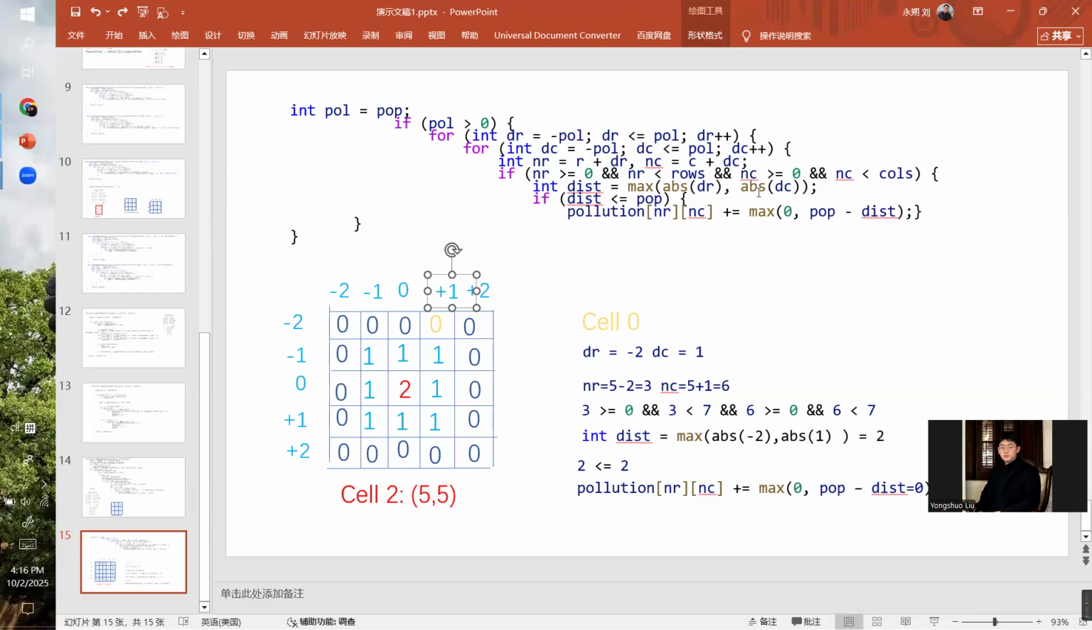So compare the 2 and 1. The 2 is the max, right? Because 2 is greater than 1. So the distance should be 2. That is logically right, because the distance between this cell and the anchor on the row is 2. So this distance should be at least 2, right? That's why we think the distance is 2.